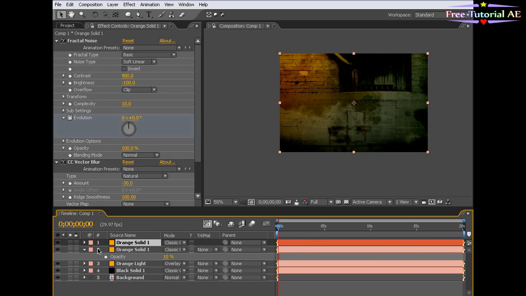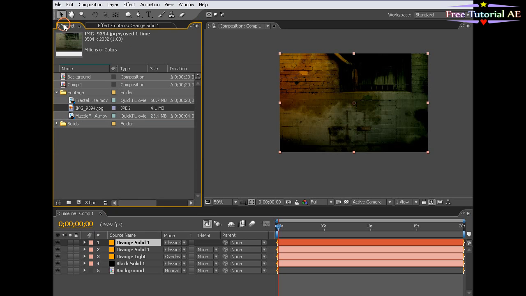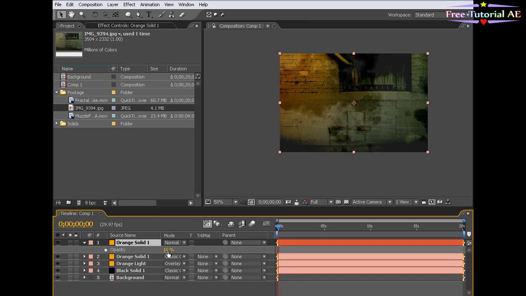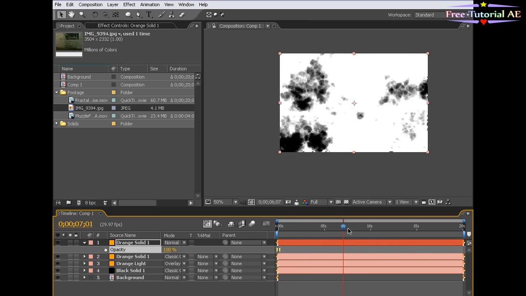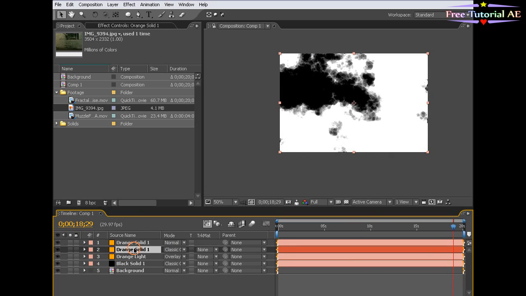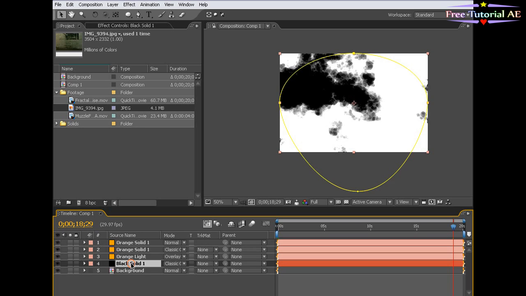But what I've prepared for us is a pre-rendered version of this layer so that we don't have to keep rendering this layer out. All I did was take the layer before I added the transfer mode at full opacity and render it out as a QuickTime movie, and then re-import it into the project so that instead of having to render out the fractal noise and the vector blur, we can just use a pre-made piece of footage.